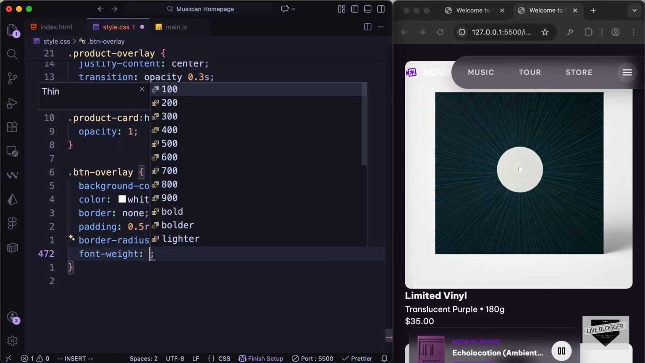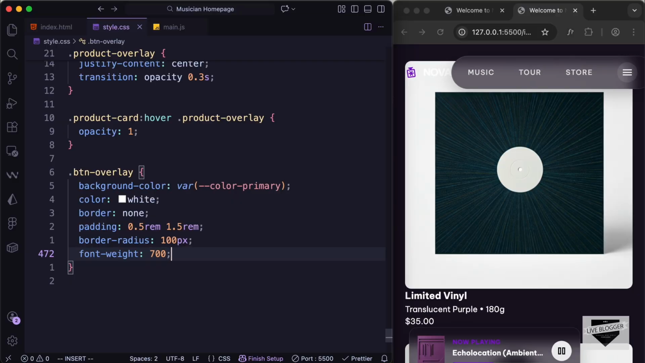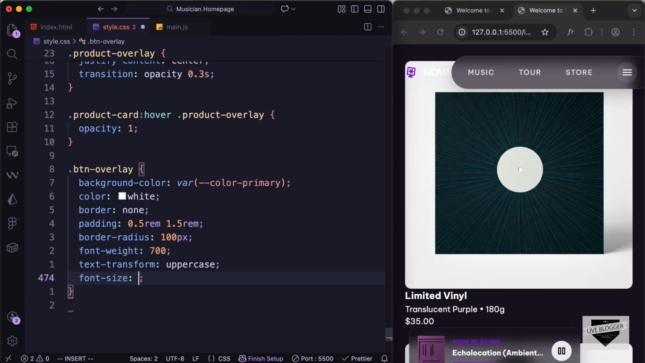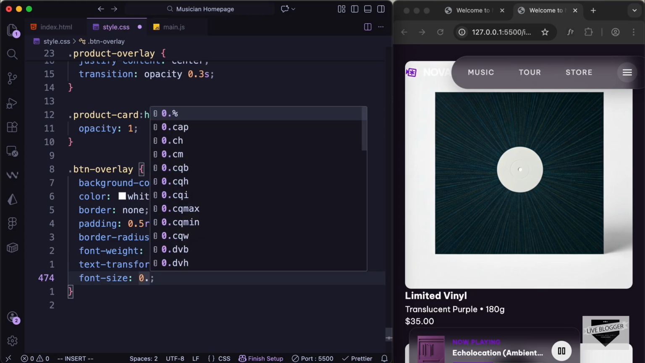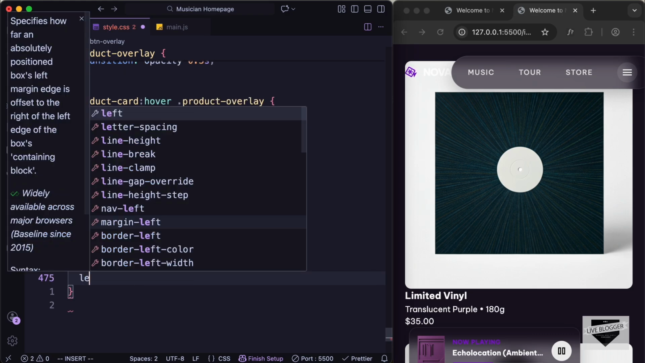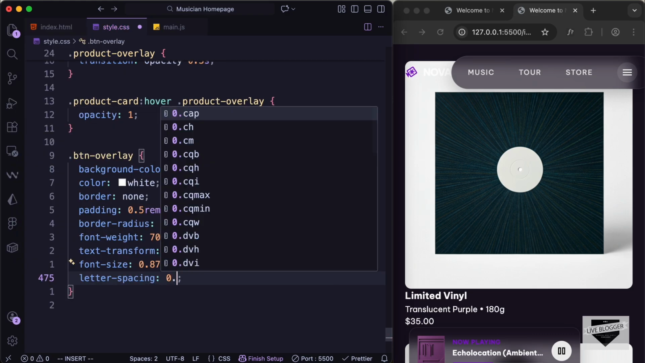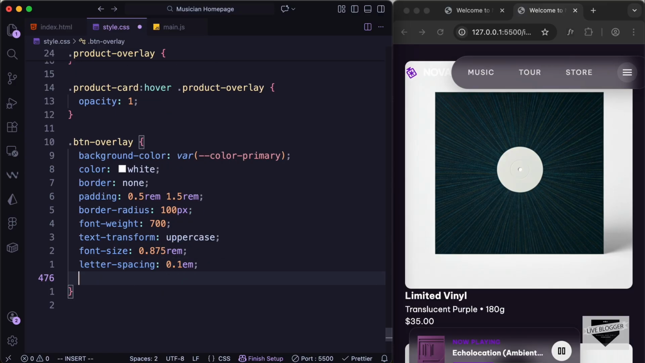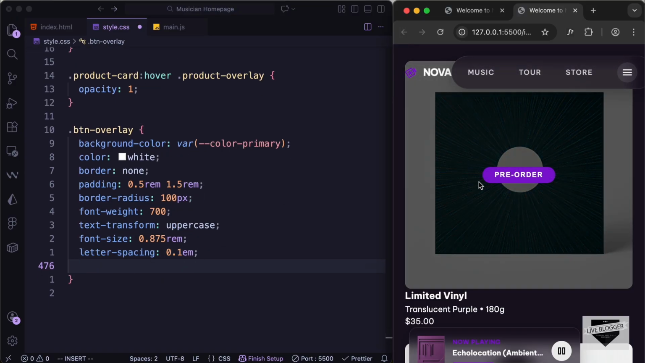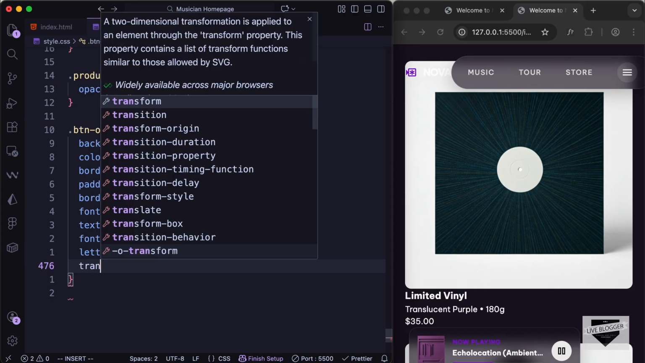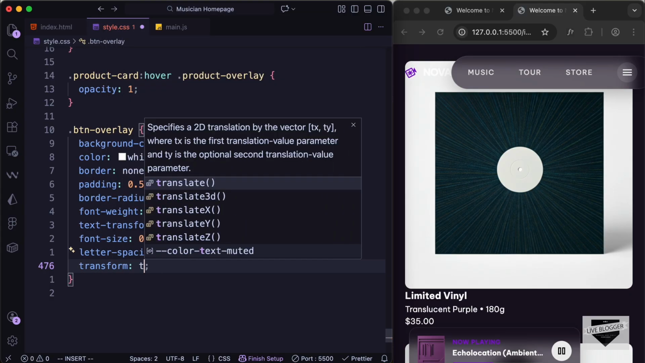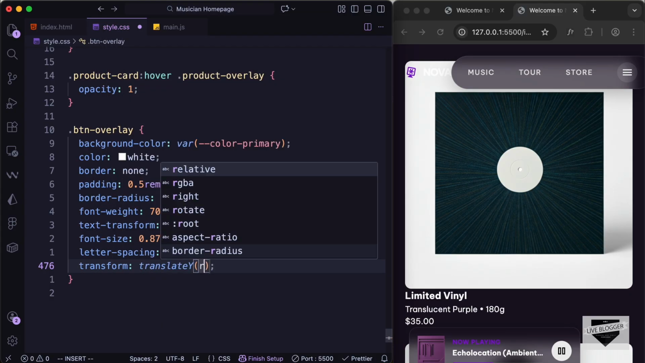Let's type font weight of 700. Let's type text transform uppercase. Let's type font size and let's set it to 0.875 rem. Let's type letter spacing. Let's set it to 0.1 em. And by default, we will set the transform to translate y 1 rem.